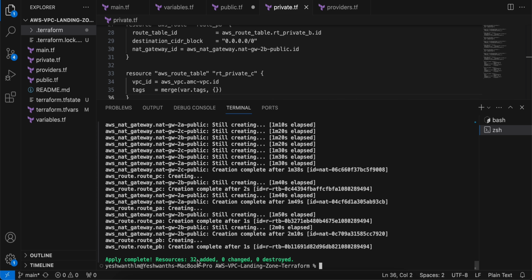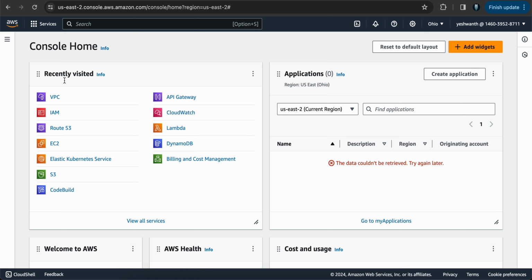All right. If you see here, it has created 32 resources and 0 changed and 0 destroyed. So it took around 3 to 4 minutes to create all the resources. Now to verify this, let me log into my AWS console. This is my AWS console, and let's go to VPC.